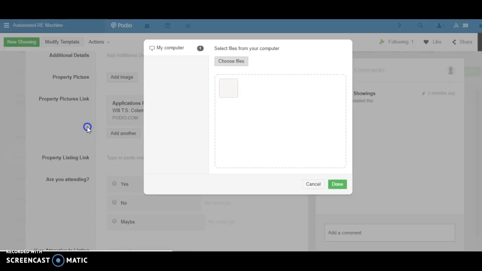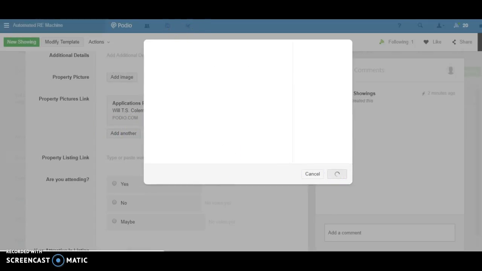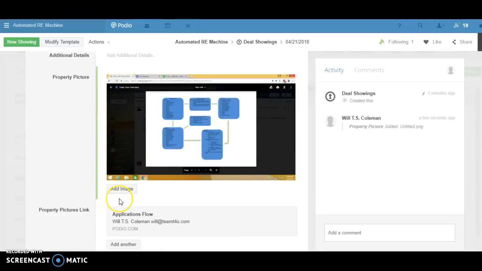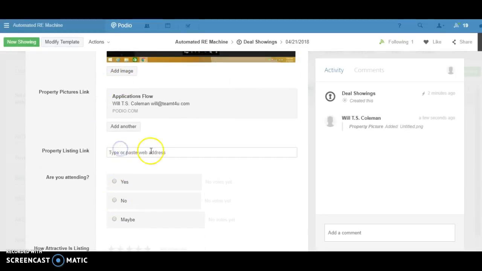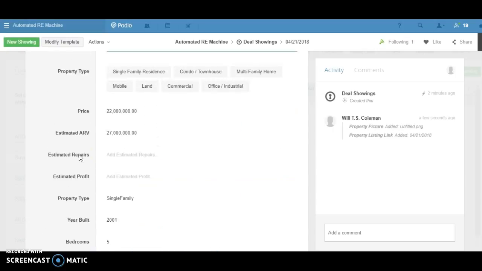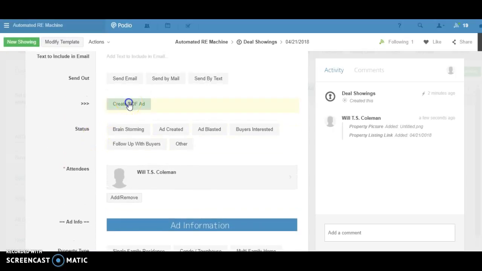Now again, I can fill in as much information as I want in the additional details, the property picture links, and the property listing link. Let's just put a listing link in there. The listing link is basically if you have a website where you've posted this property, simply get that link and paste it right here so the buyer can view the whole thing. Okay, now we have all this information filled in. I scroll up and hit this button, create a PDF ad. As soon as you click it, it's simply going to generate a PDF file. There we go.